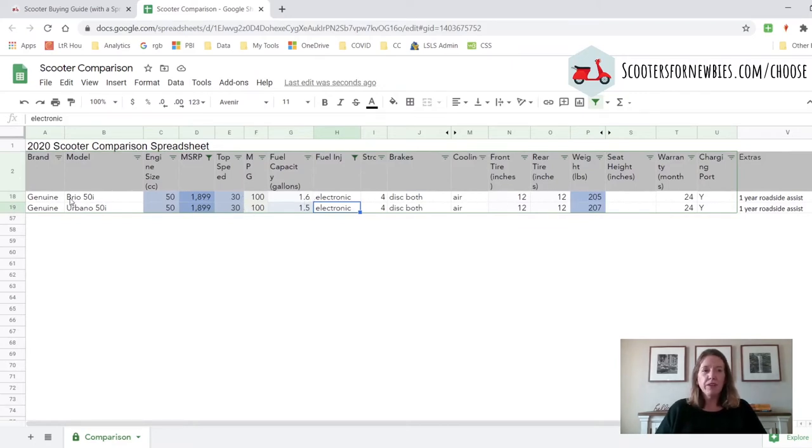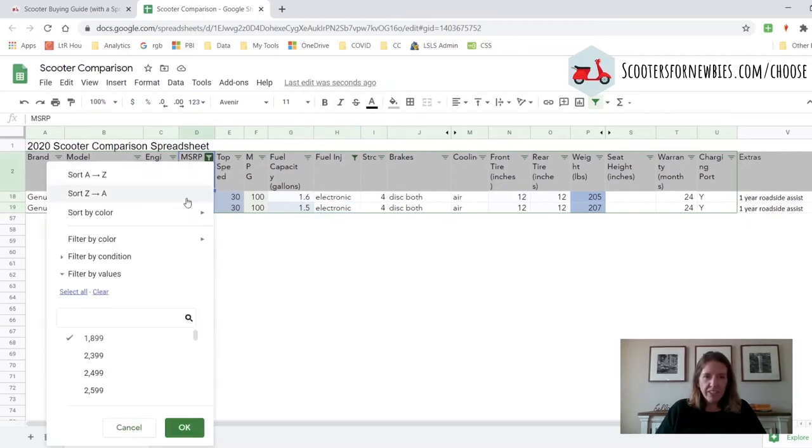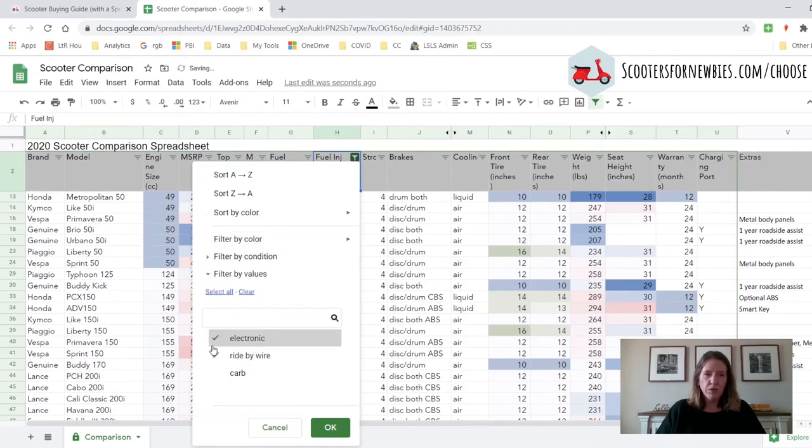So at this point, I'd be comfortable going down and just looking at those scooters and picking by looks and color, of course. So anyway, if you want to clear things again, you can just go and select all and keep going down the line until you get what you want.